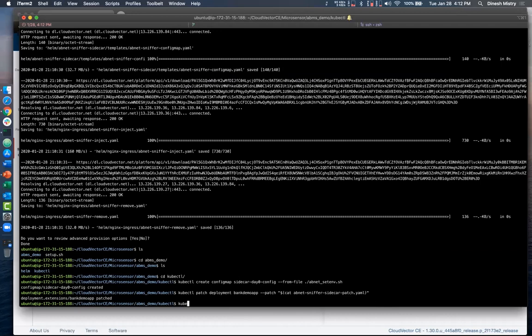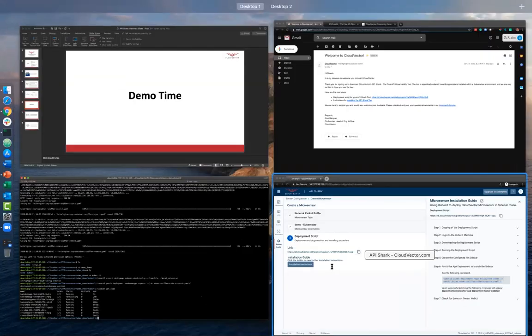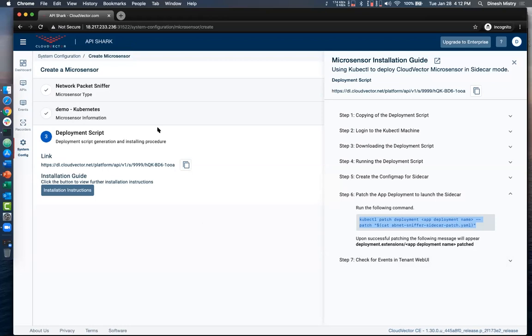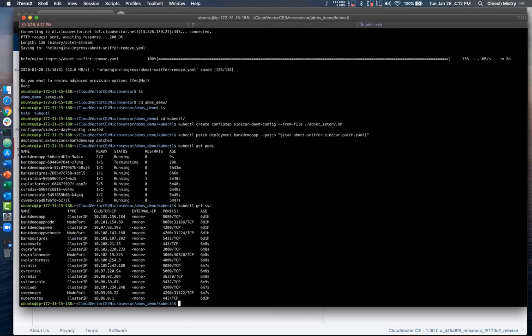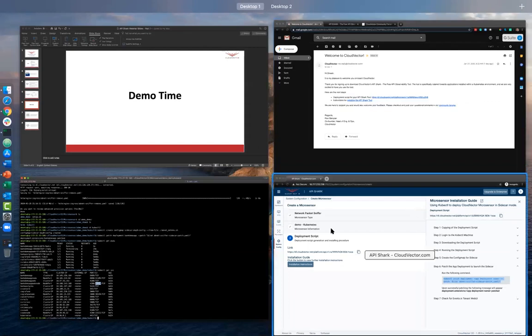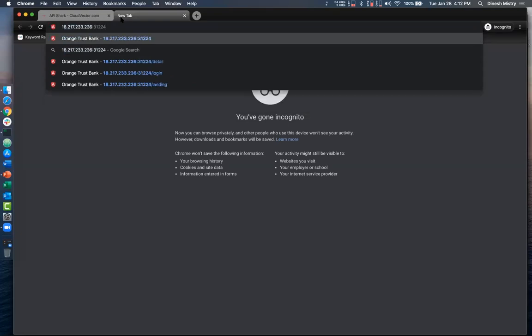So this time, if we do a kubectl get pods, we can now see that there are 2 pods running, and one of those is the sidecar instance. So now we can simply head back into the console. And actually, before we do that, let's get the port that the demo app is running on. So if we do a kubectl get services, we can see that our node port for the web application is running on port 31224. So let's go ahead and grab that, head back to our browser, and then we can access this application.